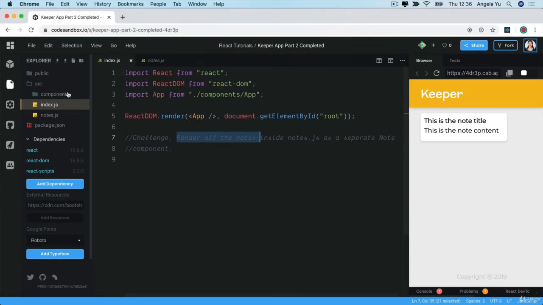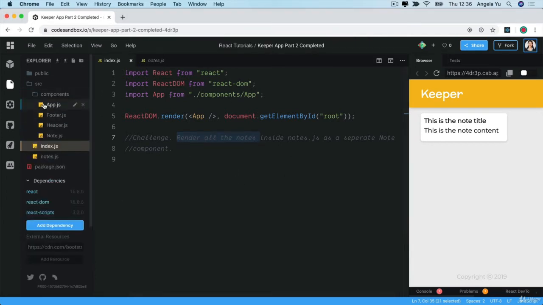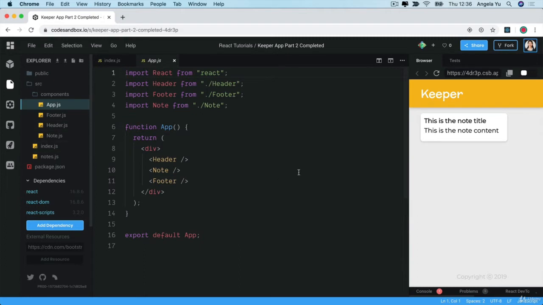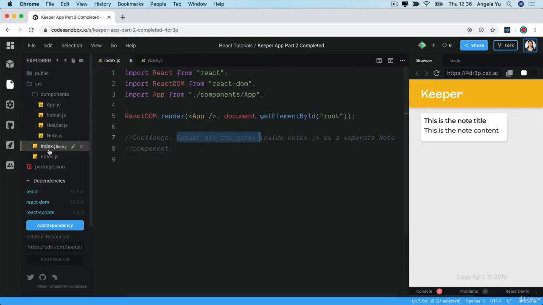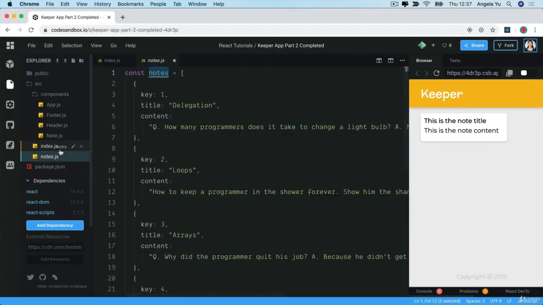All right, so first, let's head into our components folder and take a look at our app.js. Here we've got the note component being rendered, and we're only asking for one of these components to be rendered. Now, at the moment, this component is completely hard-coded. It has a set phrase for the H1 and a set phrase for the paragraph. That won't do if we want to use our custom notes from our notes.js.